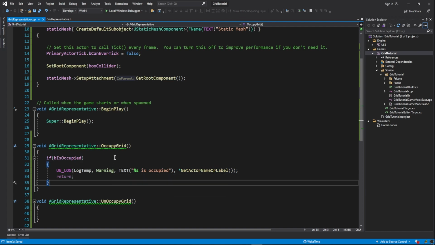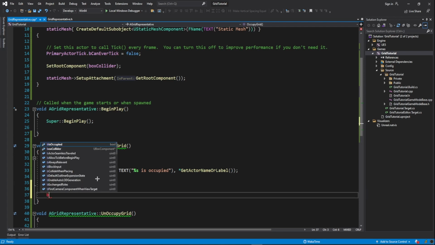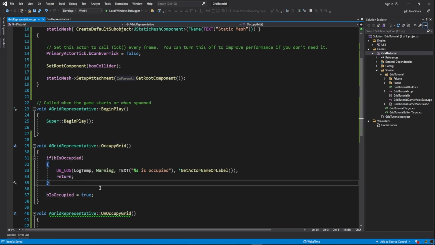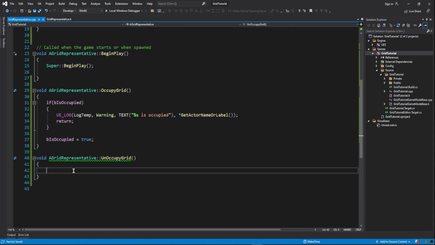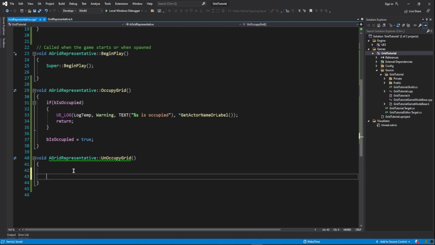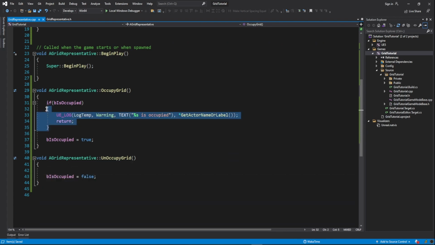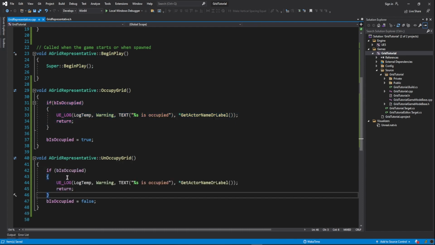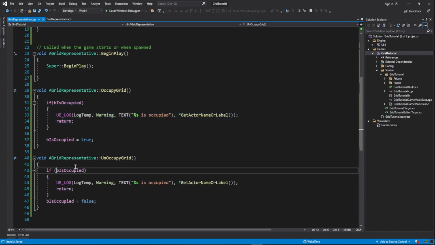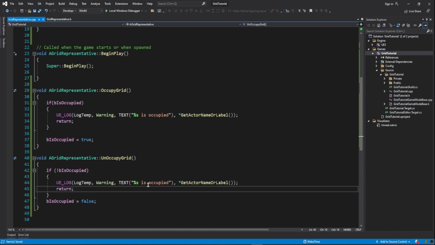Now, if our grid is not occupied, we are going to occupy the grid, which is bIsOccupied is going to be true. And here, in unoccupied grid, bIsOccupied is going to be false. I'm going to copy and paste this. If our grid is already unoccupied, we don't need to set bIsOccupied back to false. And I'm going to say it is unoccupied.